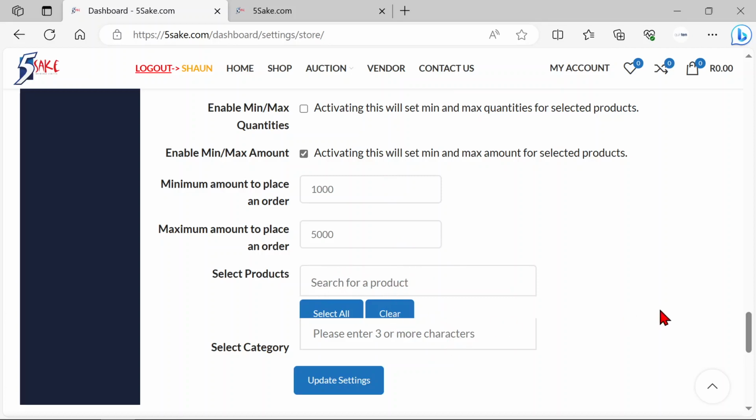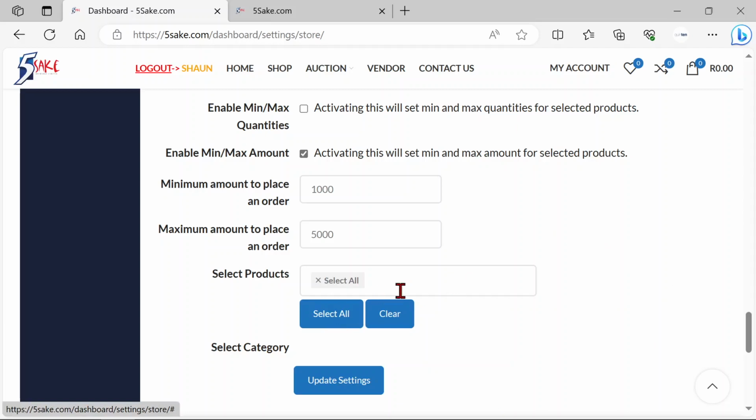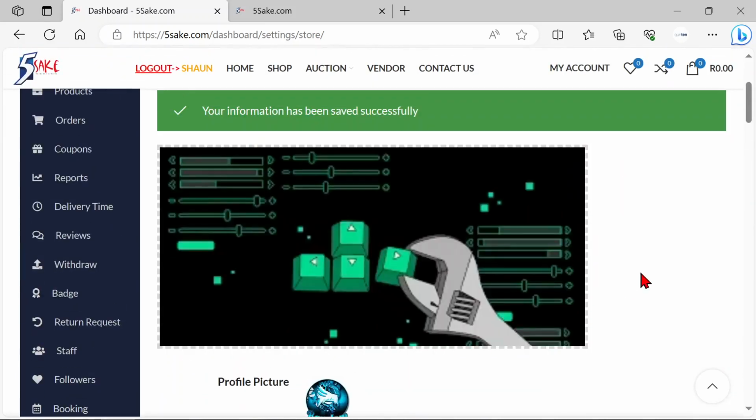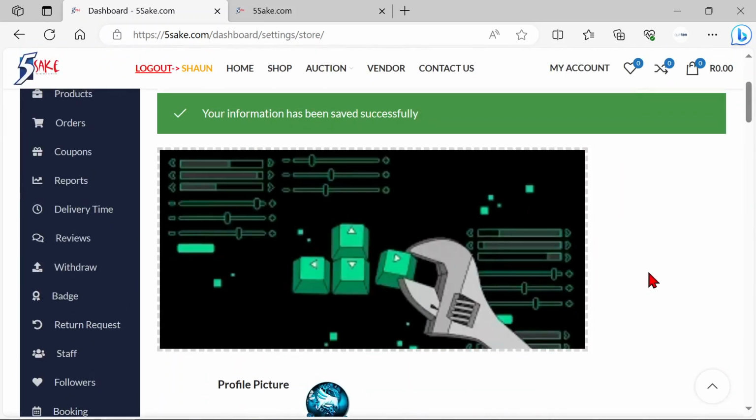Now, you don't have any products at the moment in this thing, so I won't be able to apply this to any of the products. You could select all your products if you like, okay? Select all. And if you select all, then any future products will also be added to this. So that's fine as well. I'm going to leave it like that. Let's say select all, and I'm going to update. And there you go. Your information has been saved successfully.